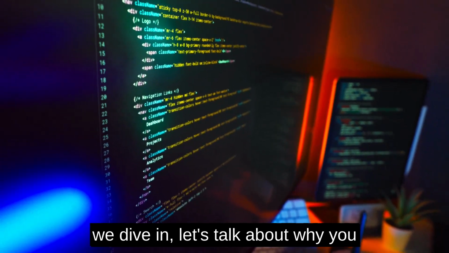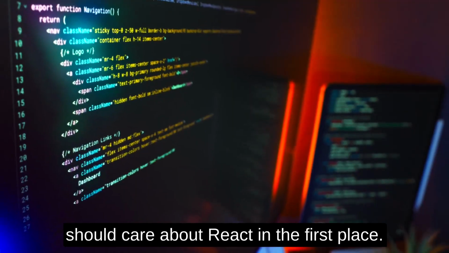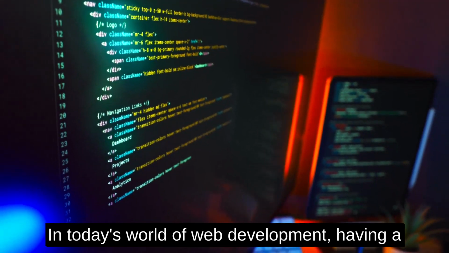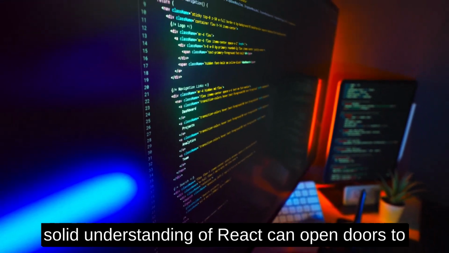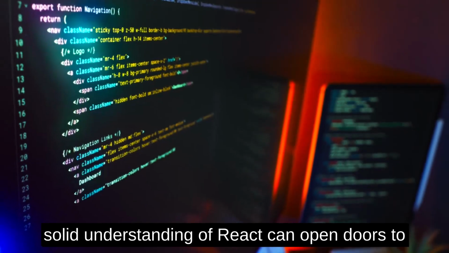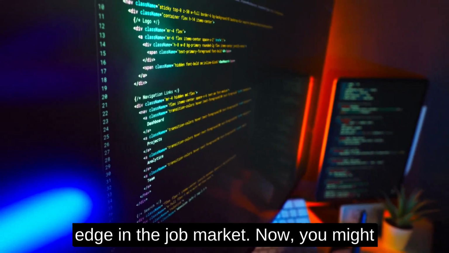But before we dive in, let's talk about why you should care about React in the first place. In today's world of web development, having a solid understanding of React can open doors to new career opportunities and give you a competitive edge in the job market.